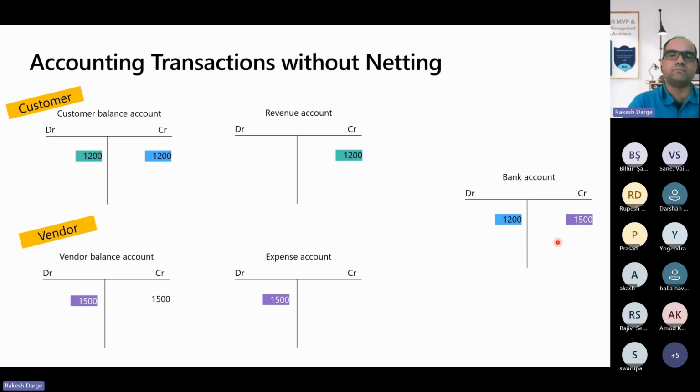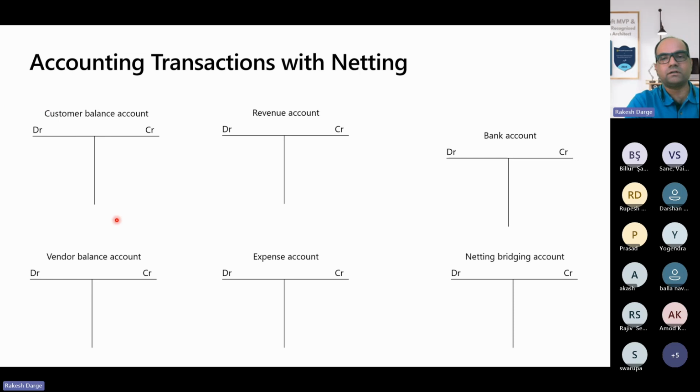So that's the standard mechanism of any kind of transaction that you pursue in the Dynamics world, whether it's customer invoicing and the payment, or vendor invoicing and the payment that you pay to the vendor. But what if you have the netting capability enabled? So we just try to depict the view from a netting perspective.